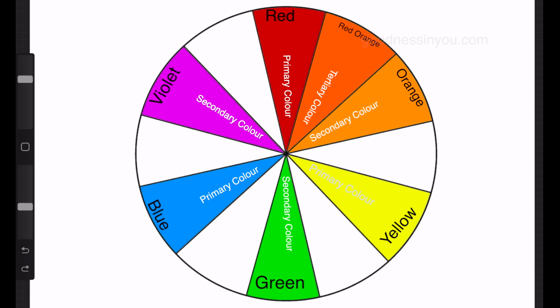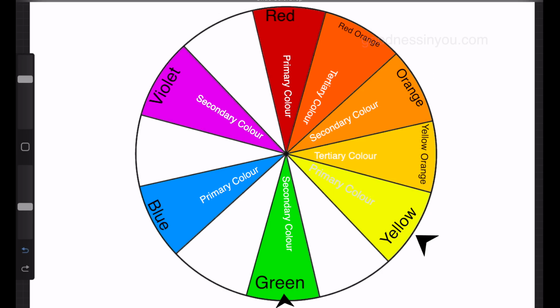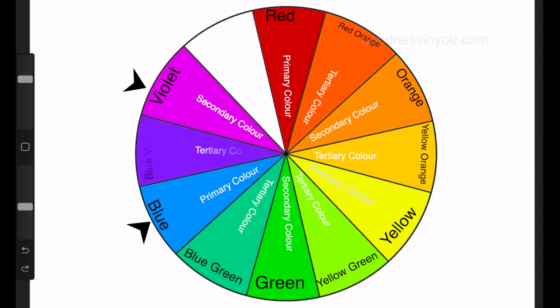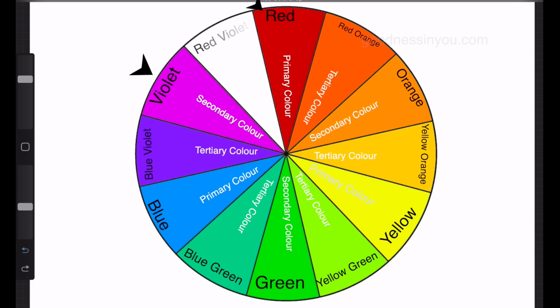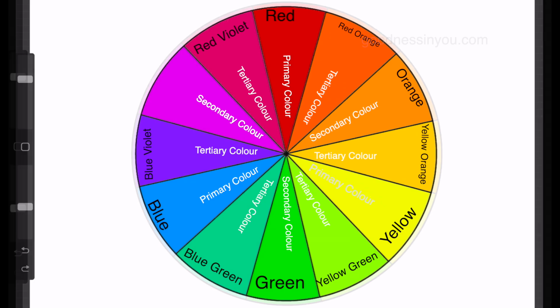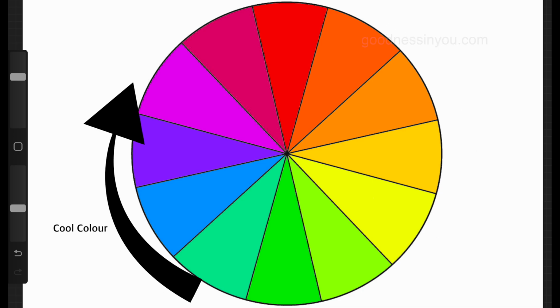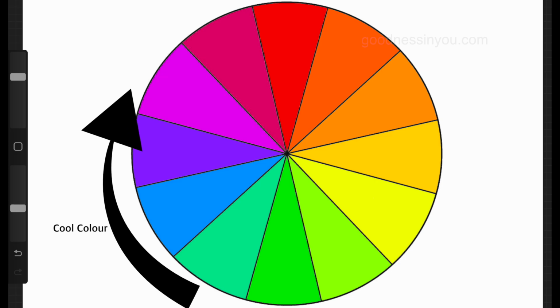When I mix orange and yellow, we get yellow-orange. Yellow and green, we get yellow-green. On mixing green and blue, we get blue-green. On mixing blue and violet, we get blue-violet. On mixing violet and red, we get red-violet. These bright colors are called warm colors. They are vivid and energetic. They remind us of fire and heat. And on the other side, these are called the cool colors. They give an impression of calm and remind us of cold water.